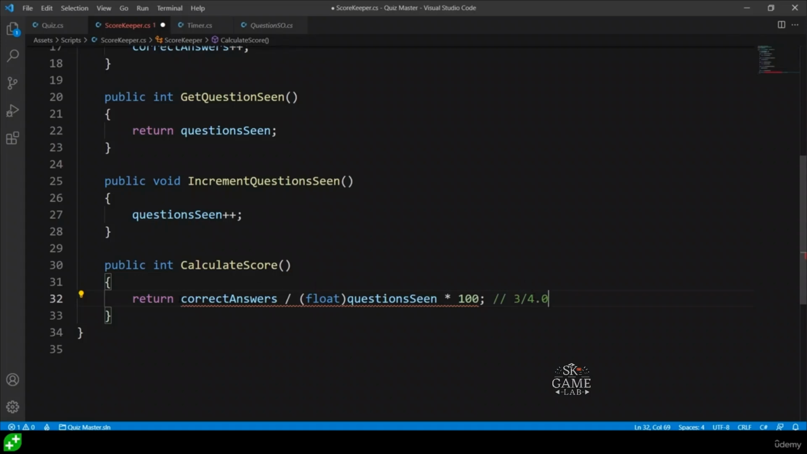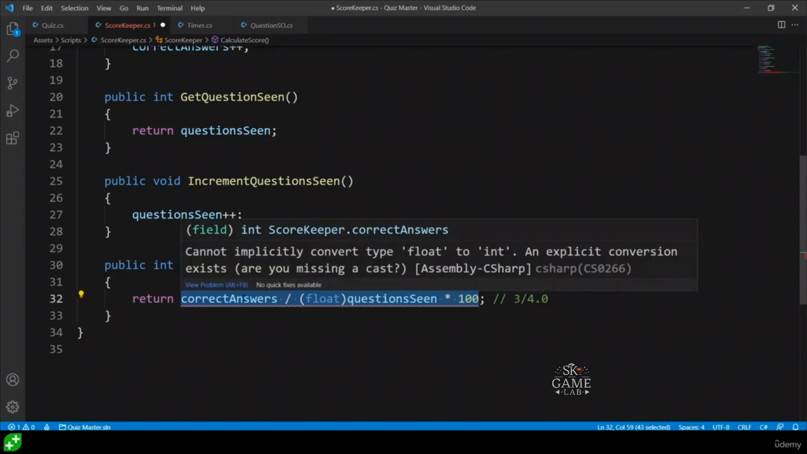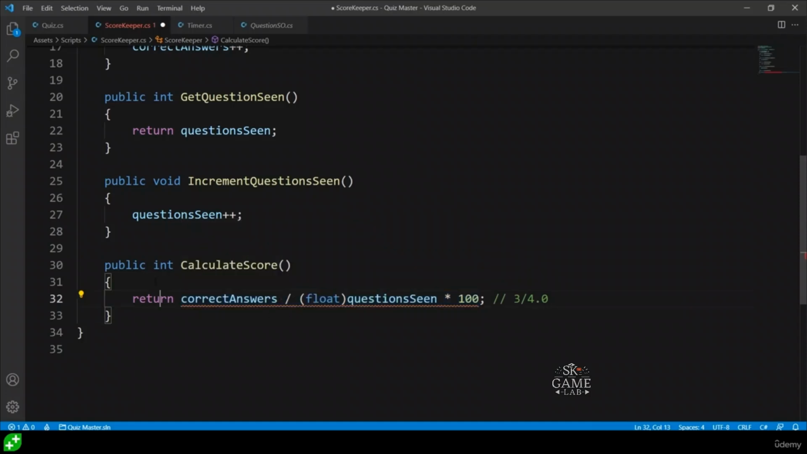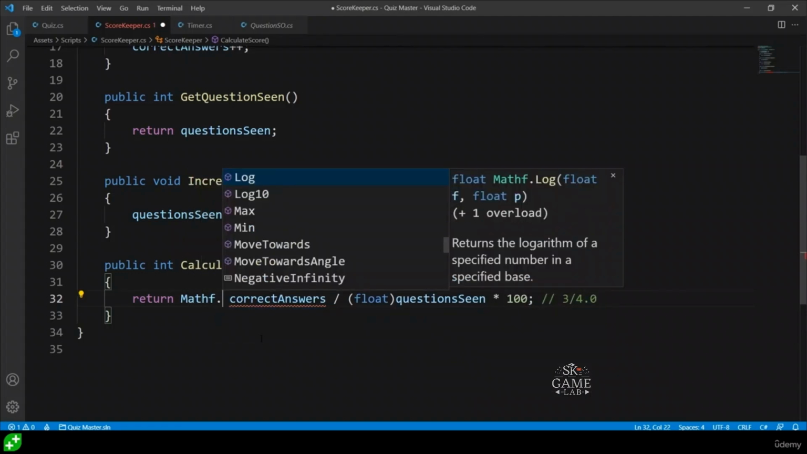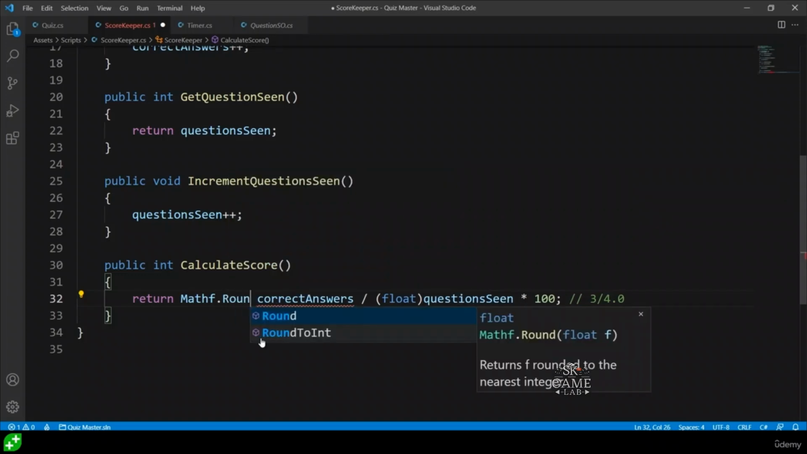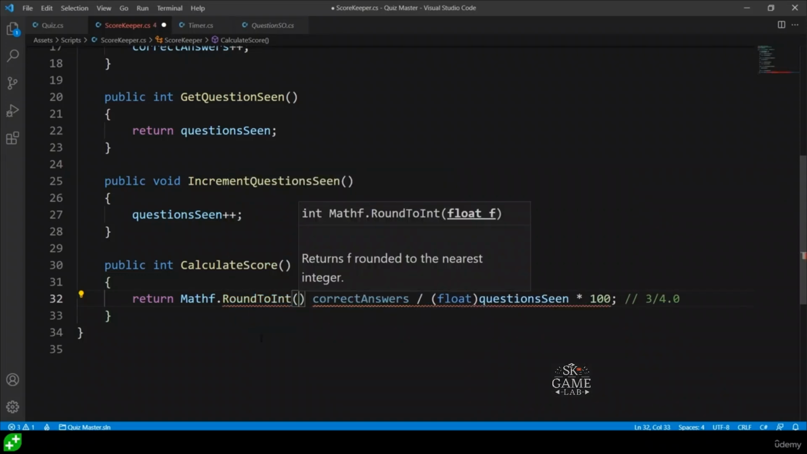Now we'll notice this has given us a big red squiggly line. And if we hover over it, it will tell us that we can't implicitly convert type float to an int. And that's because we're trying to return a float where we're supposed to be returning an integer. Now we could go ahead and wrap this entire expression in parentheses and then cast it back to being an integer. But this can get a little messy, and I also want to do some rounding on this. So instead, let's take advantage of the Mathf class, which has a lot of mathematical operations available to us. And the one we want for our particular problem is going to be RoundToInt. So this is going to take a floating point number in and then round it to the nearest integer.